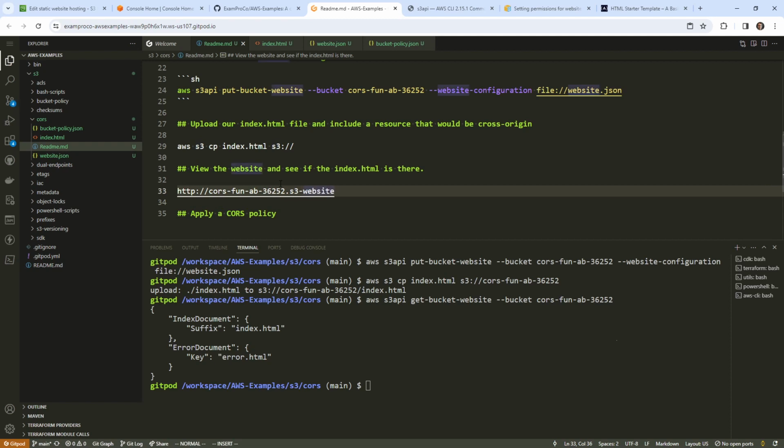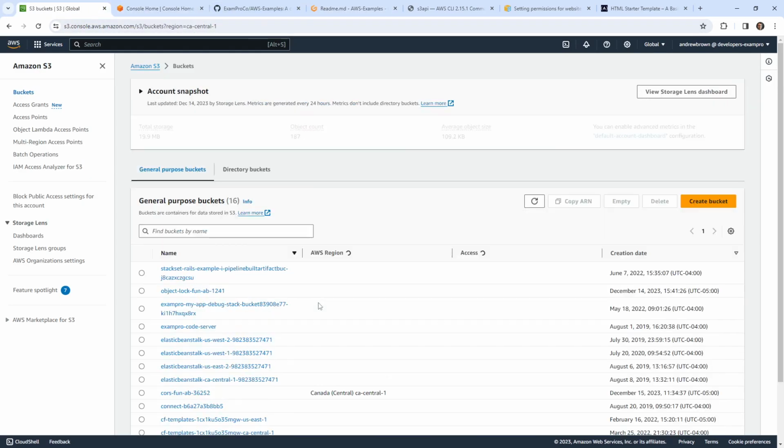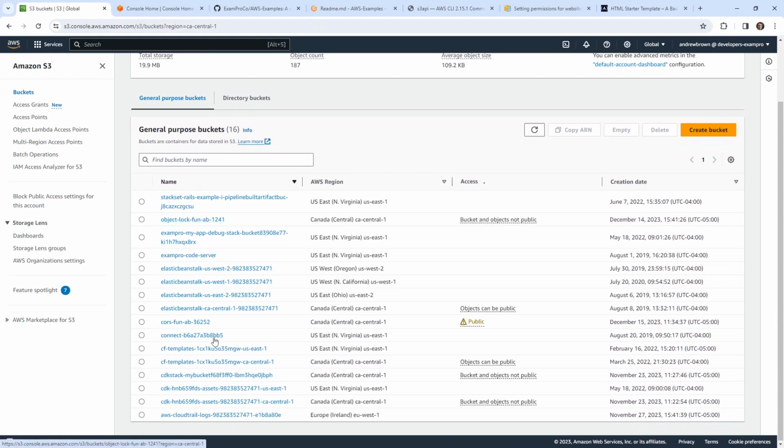It really depends on your region. So I'm going to try it with a hyphen and say CA Central 1. I think that's where my bucket is. I'm going to go double check and make sure that's the case, because I don't know where we created this. It's very important you know where your bucket is. This one here is in CA Central 1.